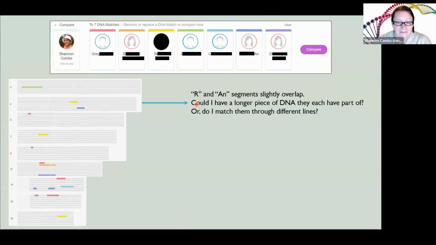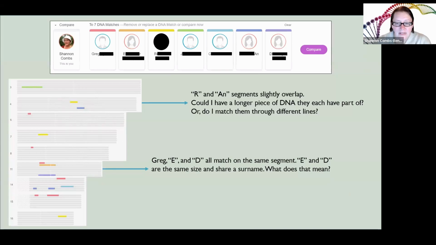So like I said, this person R and AN overlap. Maybe I have that full piece of DNA. See if I can find any more matches with them. So E and D, right, all share the same size. Maybe they share a surname, okay? Like I said, they're related. You can tell that's a very large piece of DNA to have in common with somebody. And they suggest 4th cousins, but I'm thinking we probably have several lines in common.